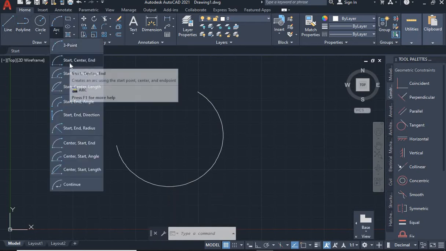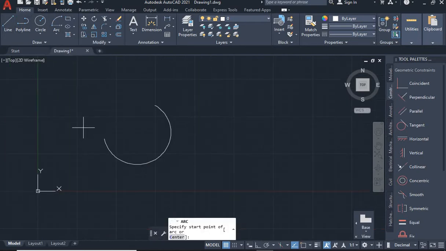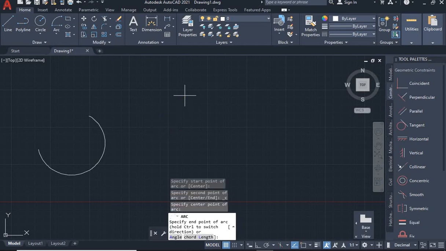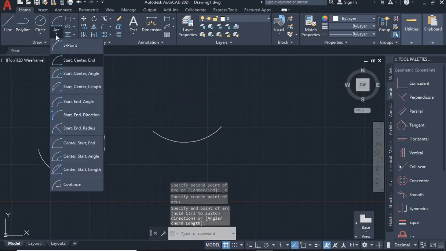Next one, start, center, end. So now what I'm going to do is, I need to specify the start point, I need to specify the center point of an arc, and then I need to specify the end of the arc. This is start, center and end point.